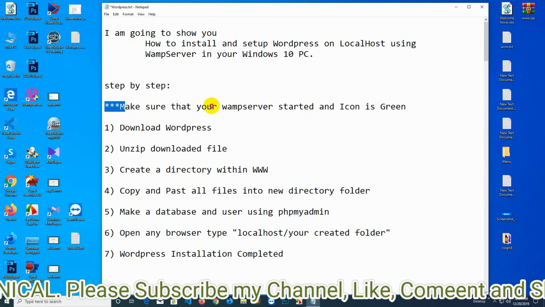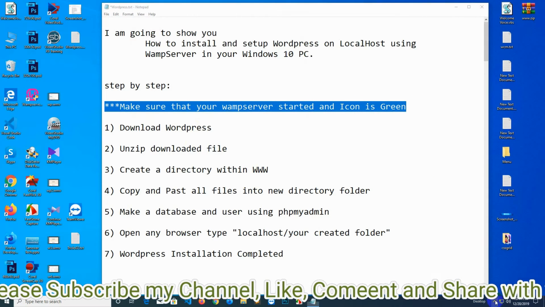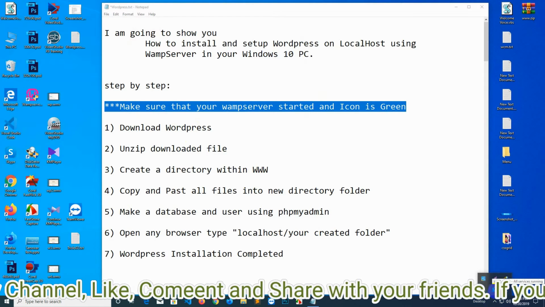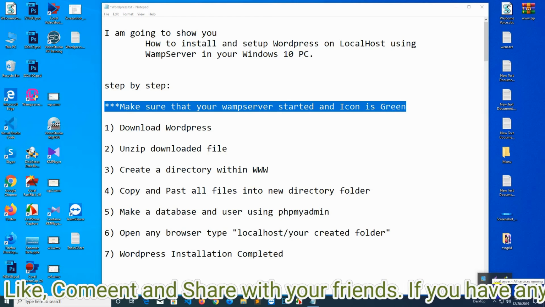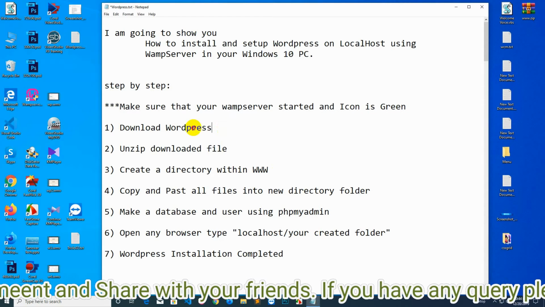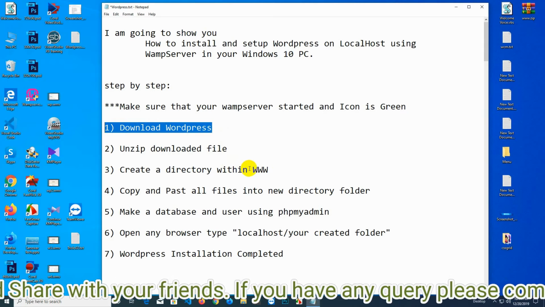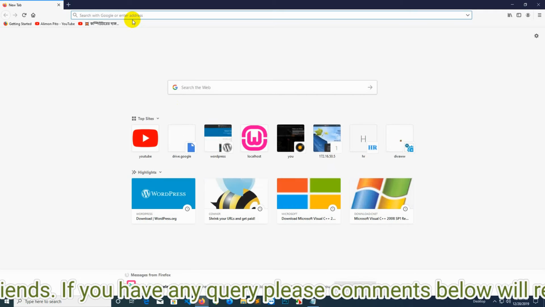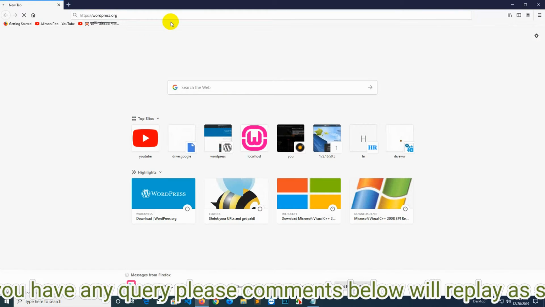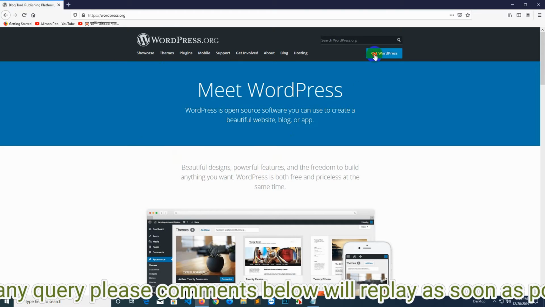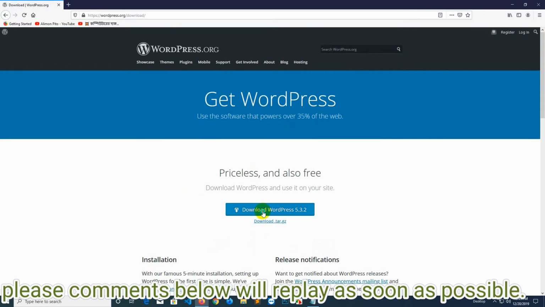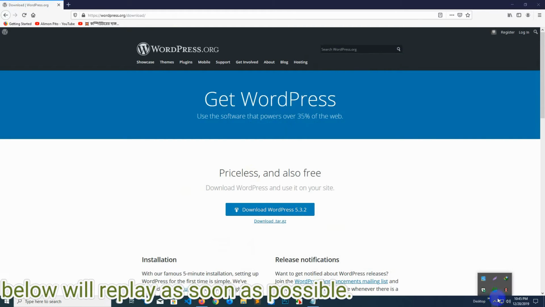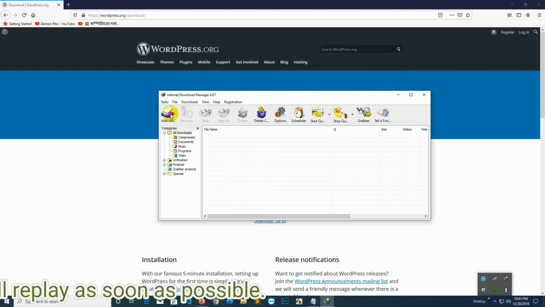Make sure that your WAMP server started and the icon is green. Yeah, the icon is green. That means all services are running. Step 1, download WordPress from wordpress.org. For faster download, I am using a download manager.